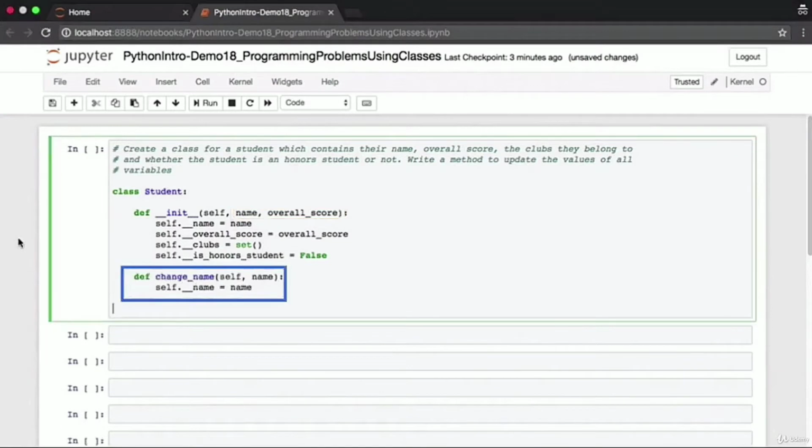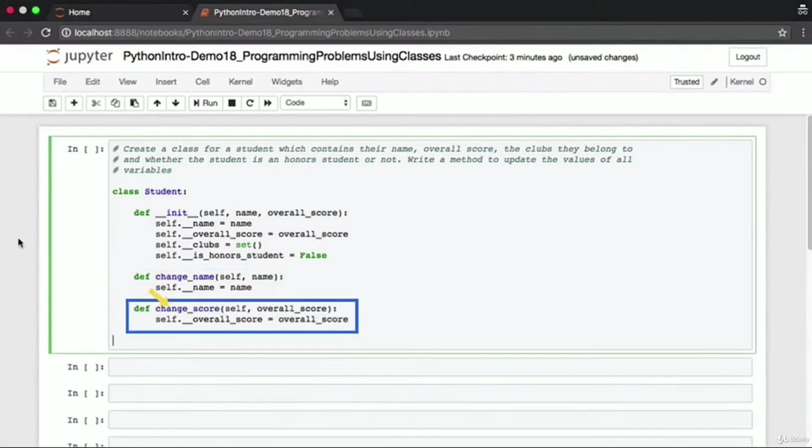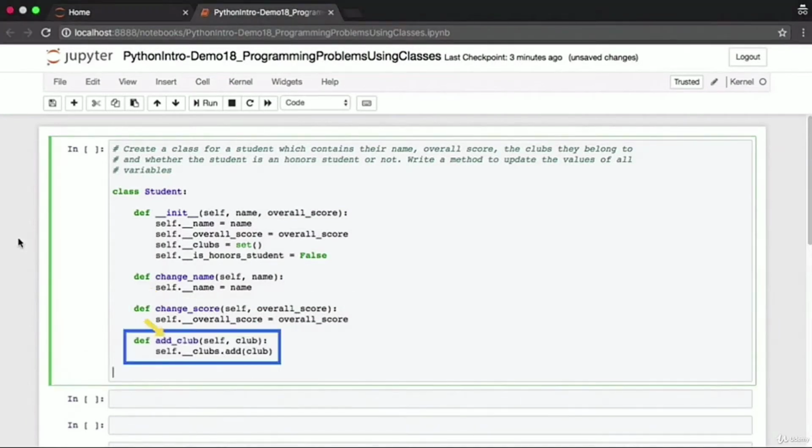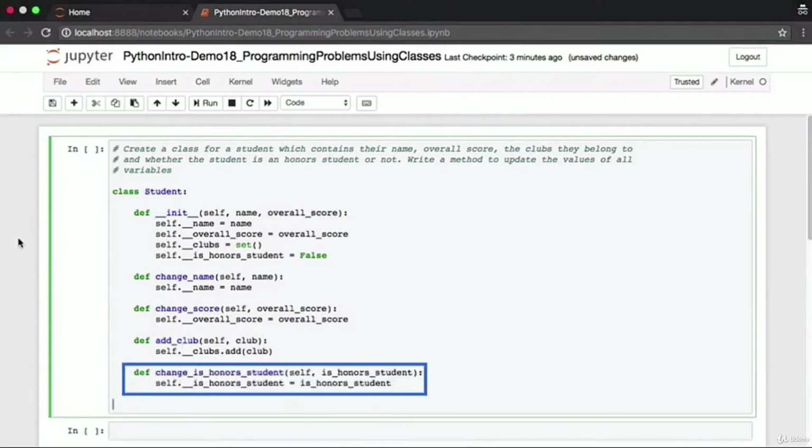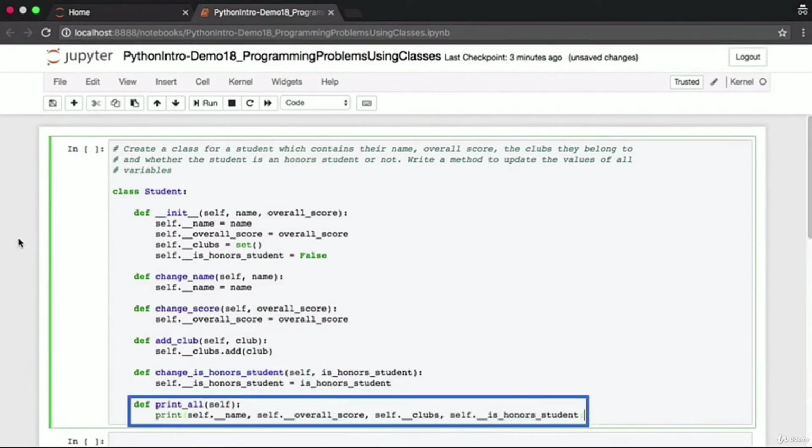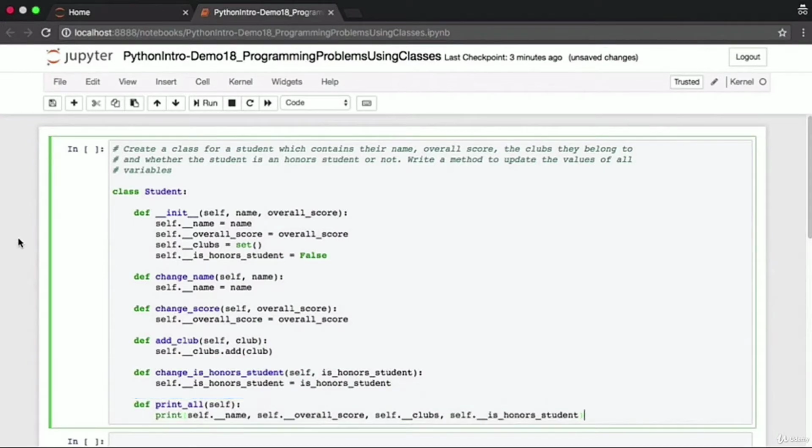We now have to set up a bunch of methods or member functions which will update the various member variables. This is the change name, which updates the name variable. Then we have the change score, which assigns a new overall score to the student. The add club function adds a new club to the set of clubs that the student belongs to. Notice how we add to a set. We call clubs.add. We can also update whether a student is an honor student or not. And while debugging, it's always convenient to have a print function which prints out all the member variables of your class. This is an easy way for you to check what's going on.